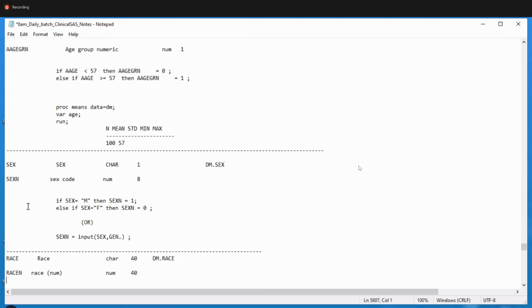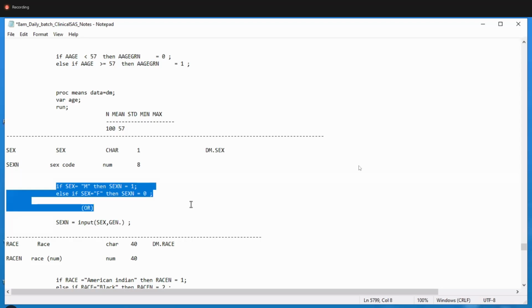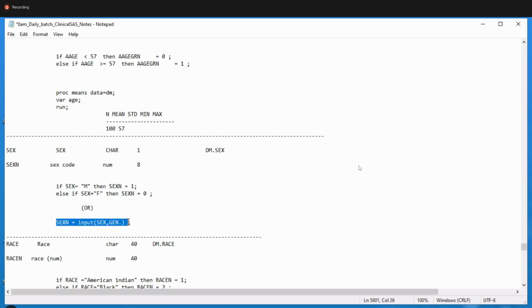Next, all the variables are both character version and numeric version. Sex variable is directly available in the DM domain. I need a numeric version. You can write it like this. Simply an if condition: if sex is equal to male, numeric version is 1. If sex is equal to female, numeric version is 0. Then you can apply an input format, or else you write some format and apply that format also. Both ways you can derive the numeric version.